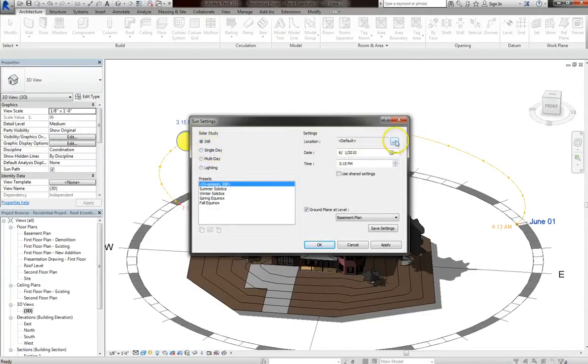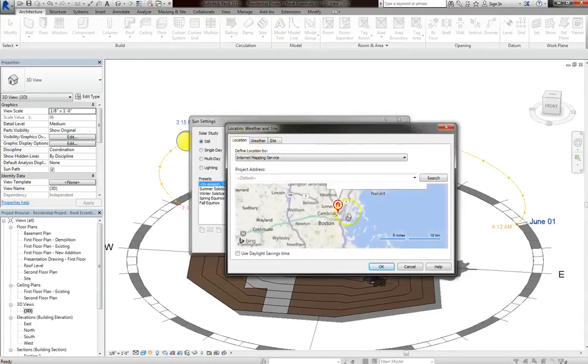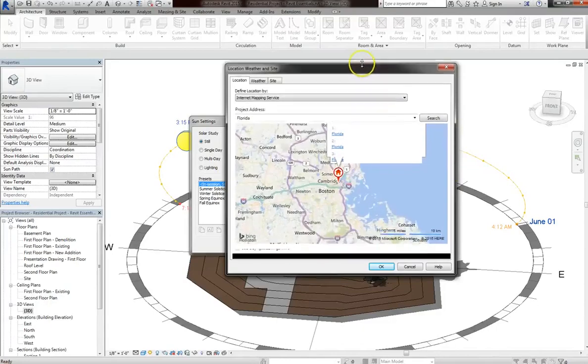But instead of the default, if I click those three dots, it'll bring up the location window. If you remember this from previous lessons, you can also access this window from the Manage tab, and then selecting Location. So let me see if I can type in my project address this time. It was a little slow last time we tried to do this. So I will type in Florida, and then I will hit Search. Okay, so it looks like it's loading here now. Let's give it a second.